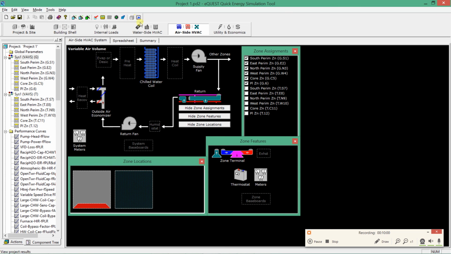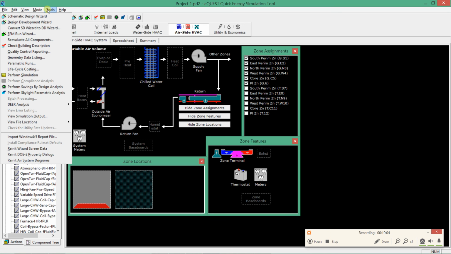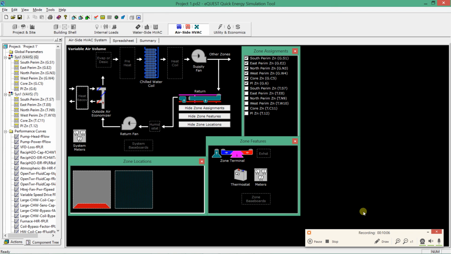And in the next tutorial, we'll look at some of the inputs you can make in the other wizard, the design development wizard. Thanks.